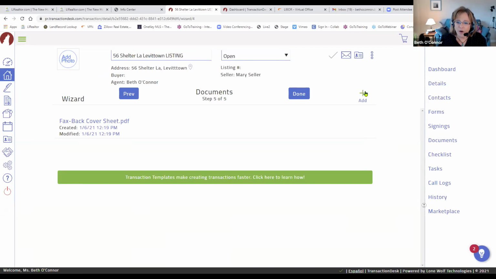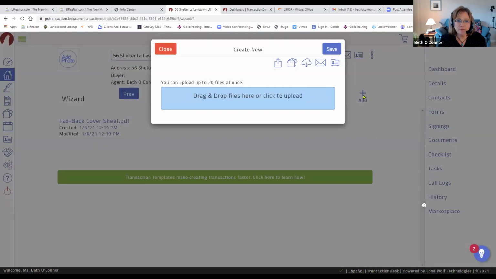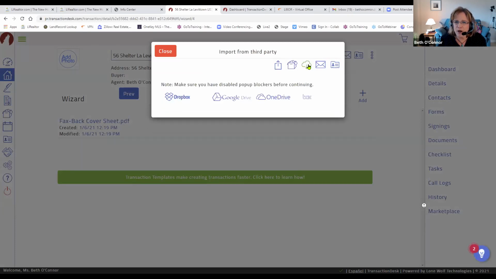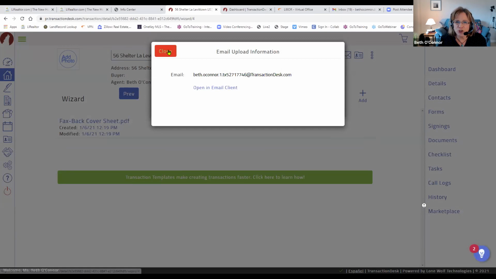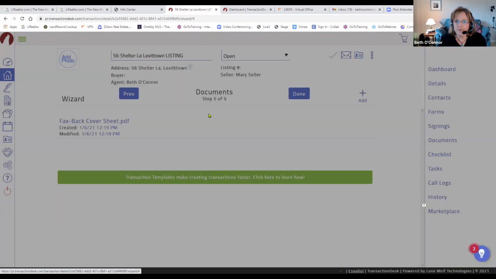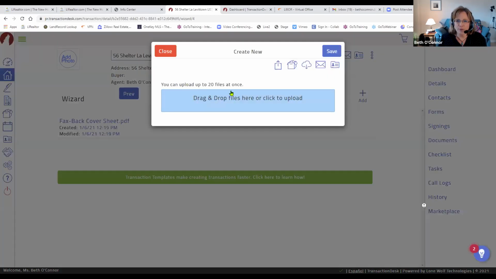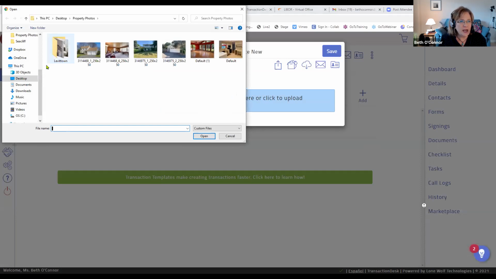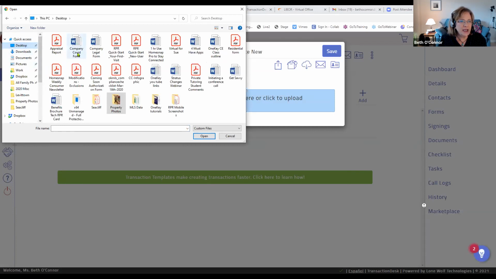So I go to add. I already did this, and I go to either drag and drop or click to upload here. There's a lot of options for adding documents. You can add from Dropbox, Google Drive, OneDrive, any of those. There's a special email address you can use, but the easiest thing is, of course, when the document is already on your computer. So I'm going to click here. And one of the documents is right on the desktop, and it's those handwritten notes.